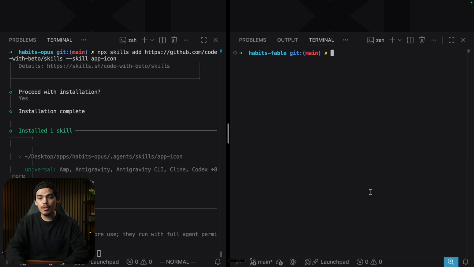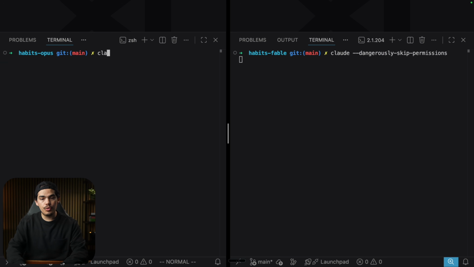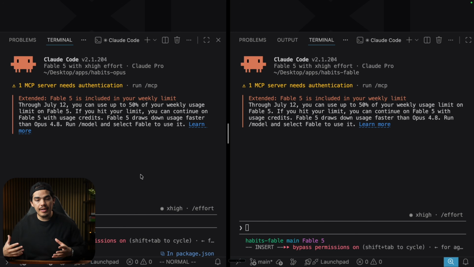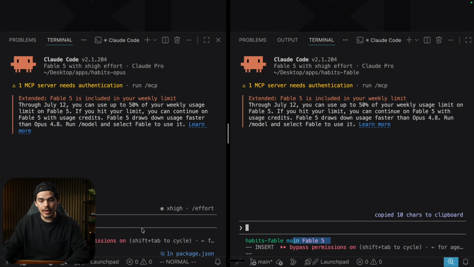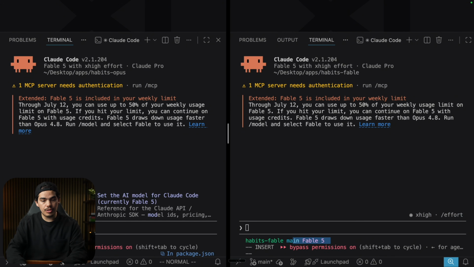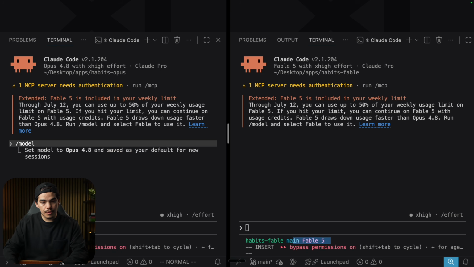And I'm going to start Claude with the flag dangerously skip permissions. This is so that I don't have to hit enter every time. Now, right now I have Fable 5 on the right. So on the left, I'm going to change the model to be Opus. Notice that I'm using extra high effort in both.